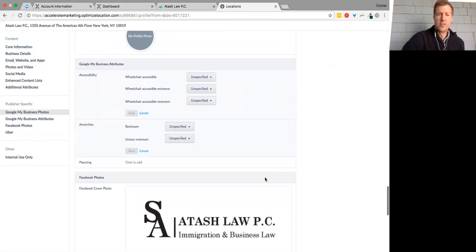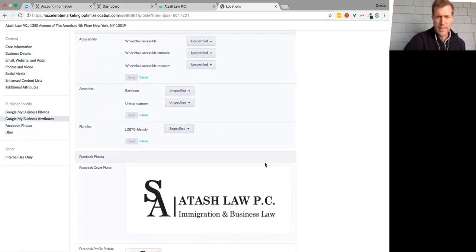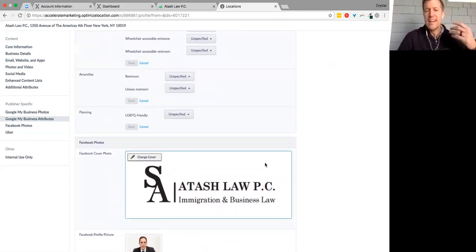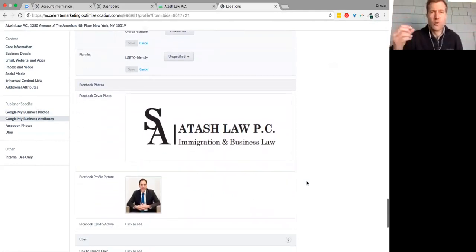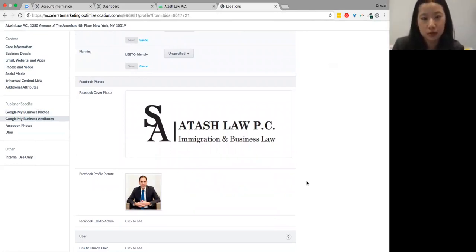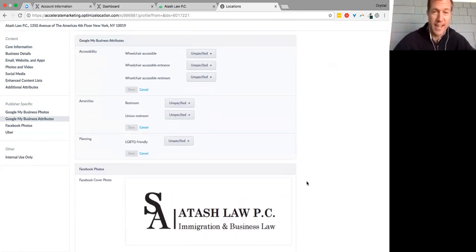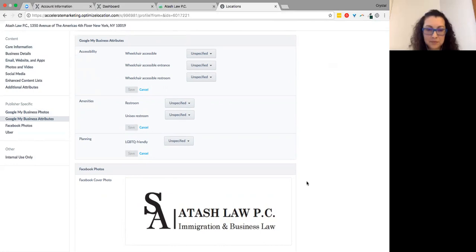You can identify, is it wheelchair accessible? Is there a wheelchair accessible entrance? Are there amenities? What's the planning? Is it LGBTQ friendly? Look at all the detail here, but this is really important because, trust me, you asked me, Shlomi, the other day, it's going to help us increase the likelihood that we're going to rank higher in New York City, for goodness sakes, the biggest city in the United States. You're against a lot of competition.